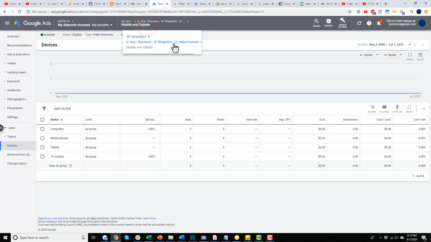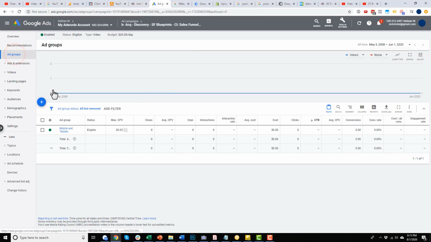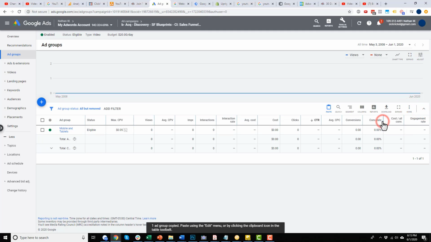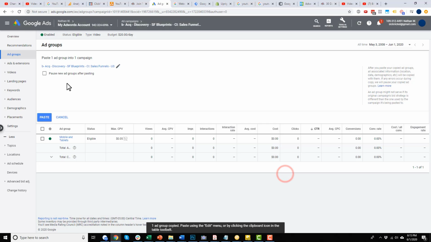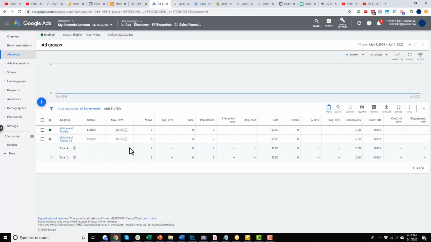So let's click into here. Let's go right here and go to ad groups then. And I want to go ahead and duplicate my ad group. So edit, copy, and we'll go ahead and paste it. And make sure we're in the right spot, which we are. So we'll hit done and we'll go ahead and pause it after pasting and wait for it to load. And now we want to go ahead and change this to desktop devices. So we'll go with desktops and save.